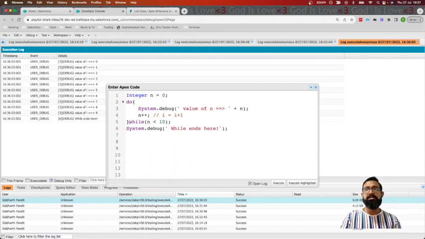All right, so line number one is where you declare an integer n equals 0. So integer is a type, the variable name is n, and assigning 0 value.